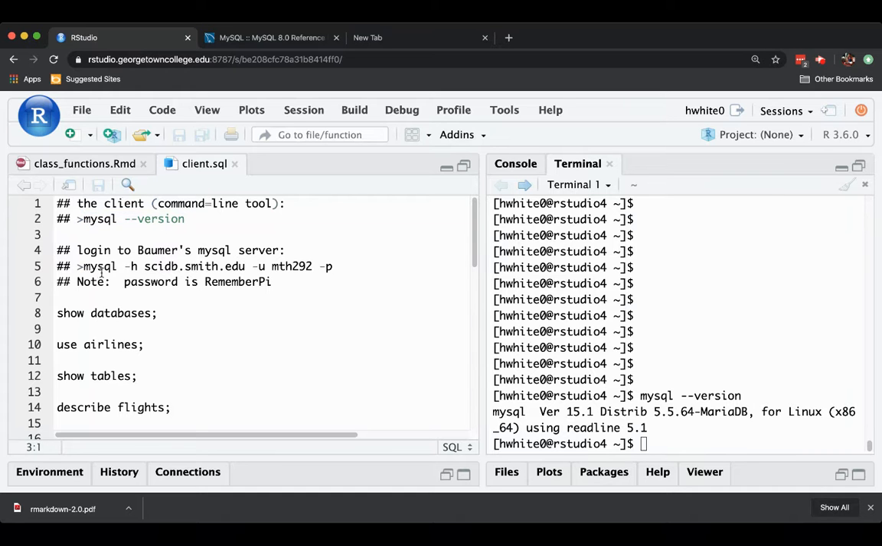Okay, we're going to next log in to that remote server at Smith College, again using the mysql command, but the option for the host is being set to scydb.smith.edu, so that's the URL for that remote server. There's a guest user, and we're setting the option for who the guest user is. The guest user is called MTH292, for Math 292, I suppose. And the -p switch is indicating that we're going to type in our password once we connect to that server.